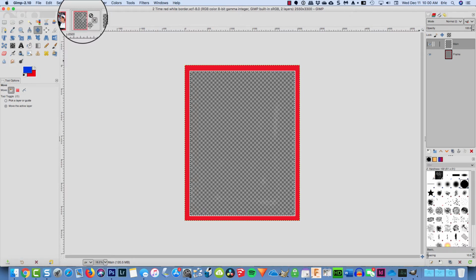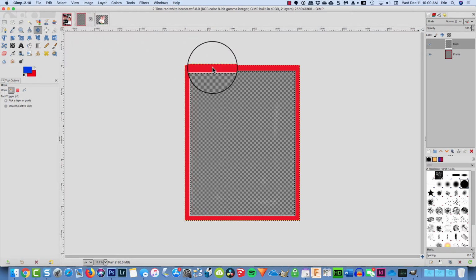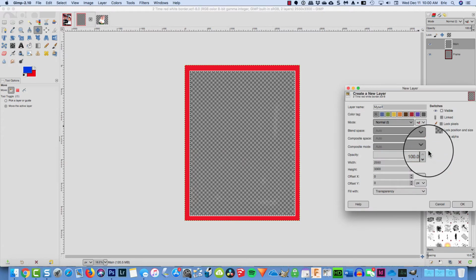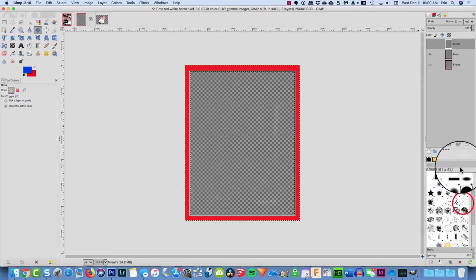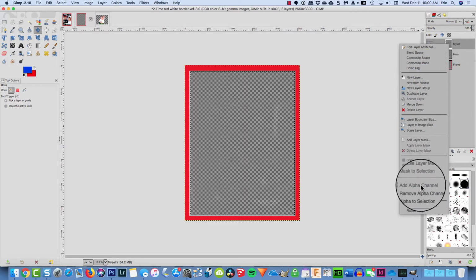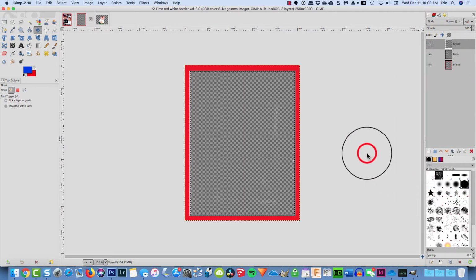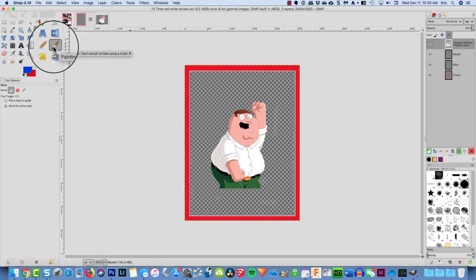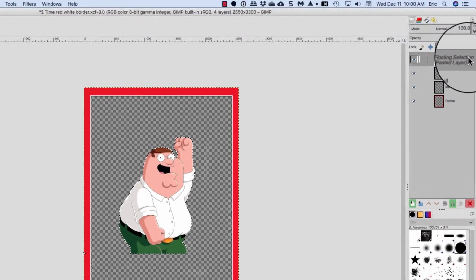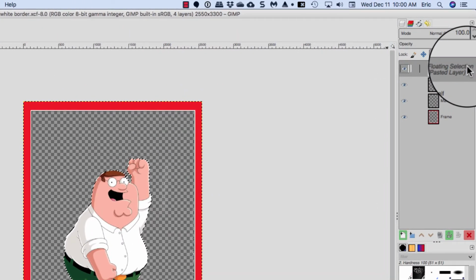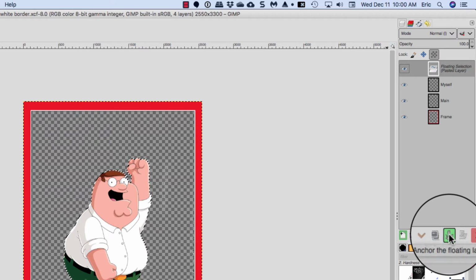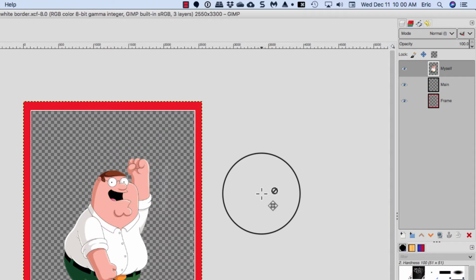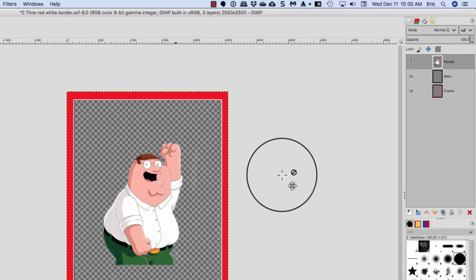Oops, looks like I must have deleted my layer there, so let's go ahead and, there it is, myself. We'll click OK, and then we'll make sure we add an alpha channel. Oops, looks like it's already there. And so now I can come up and edit and paste, and there I am. Now up here we've got a floating selection, and we can just anchor that into the myself layer.